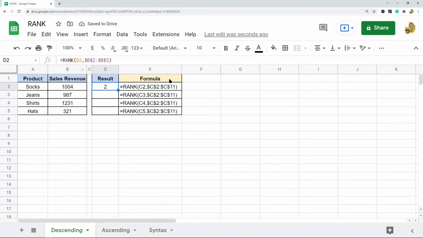And so this returns 2 because this is descending order, where the greatest value ranks number 1. So this is number 1. This is the second greatest value, as you can see here. So this is 2. Then you can copy and paste your formula down. And you can see this is 1, this is 3, this is 4. So that is using it to rank in descending order, where I'm leaving that third argument out because it's going to be set to 0 by default.